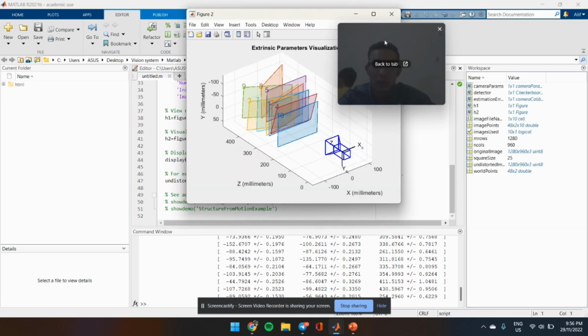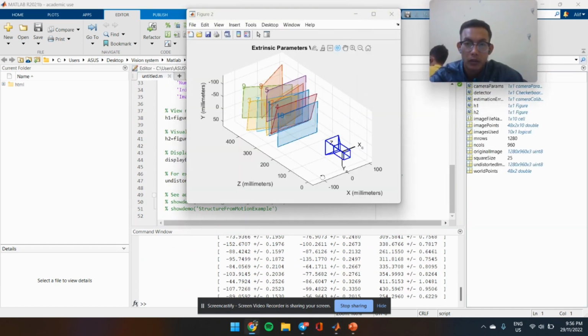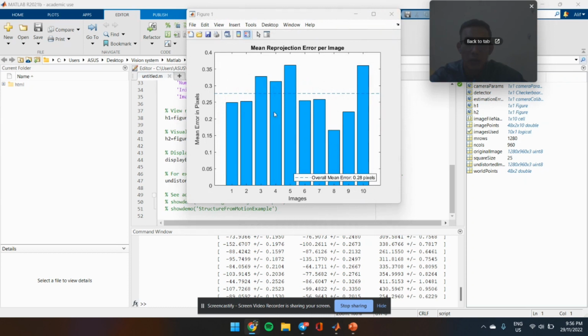This is a figure for the extrinsic parameters. This is my camera, and these are the angles from my camera. There are 10 angles. Okay, we close this. So this is the overall mean error of 0.28 pixel. This is for picture 1, picture 2, 3, 4, 5, 6, 7, 8, 9, and picture 10.